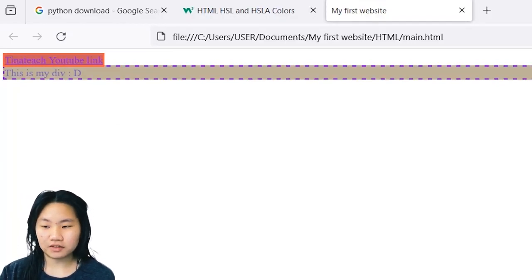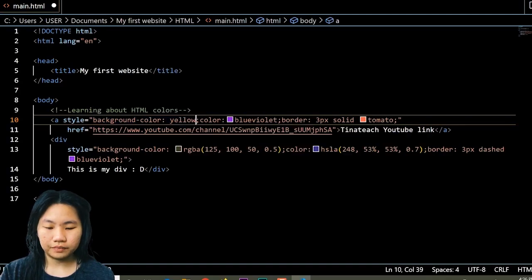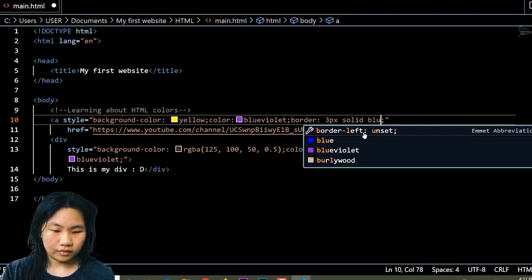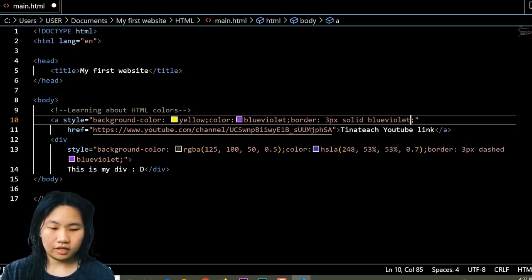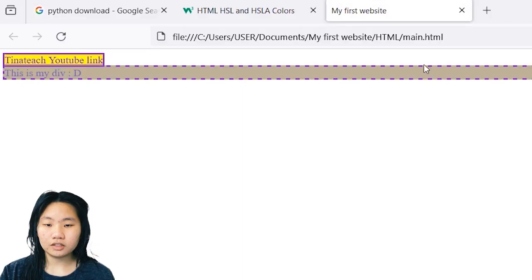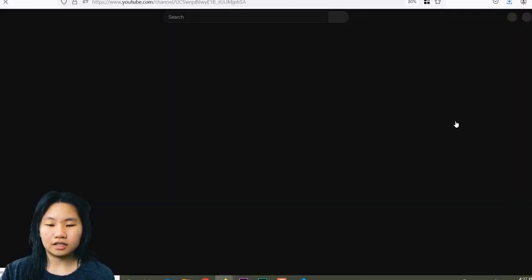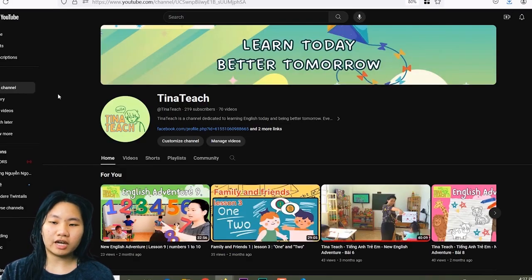Okay, I'm actually gonna use a different color, yellow, and the border, let's go with some sort of blue violet. Okay. Control S to save. So this is what a dash border looks like, and this is what a solid border looks like. If you click on the link, it leads you to my YouTube channel.